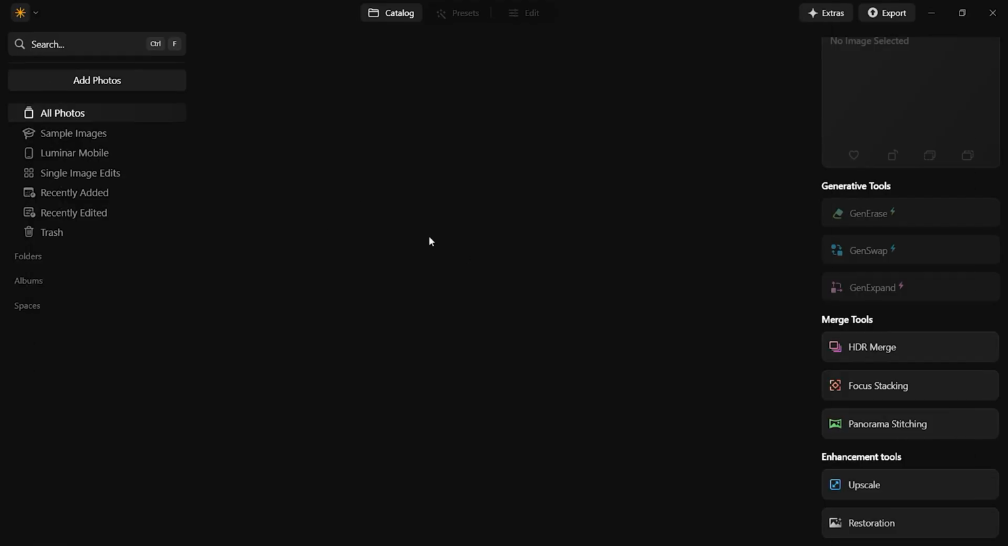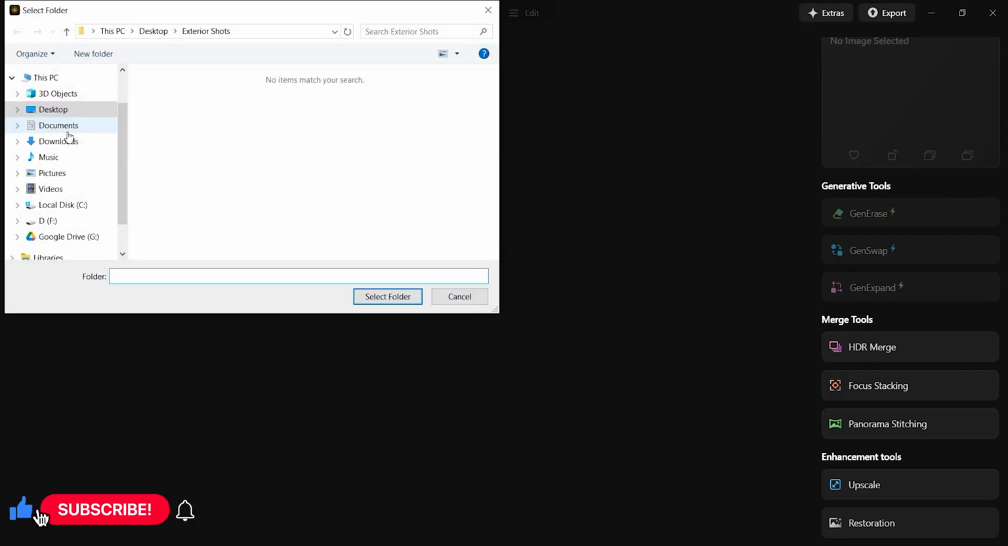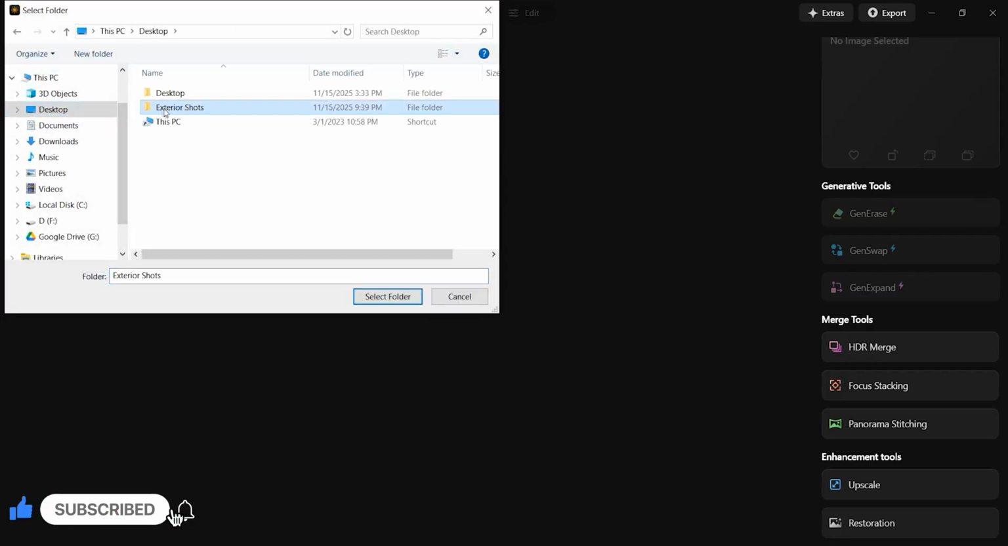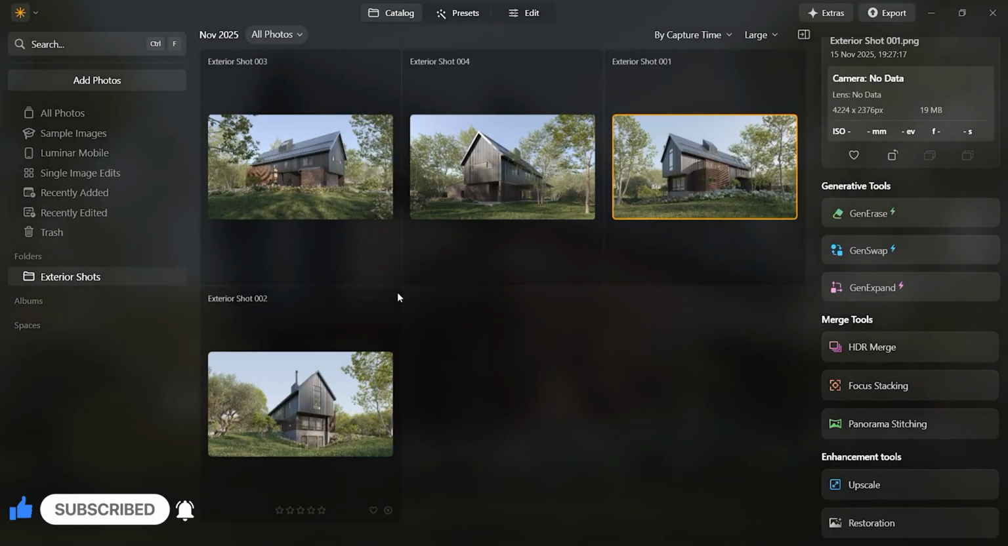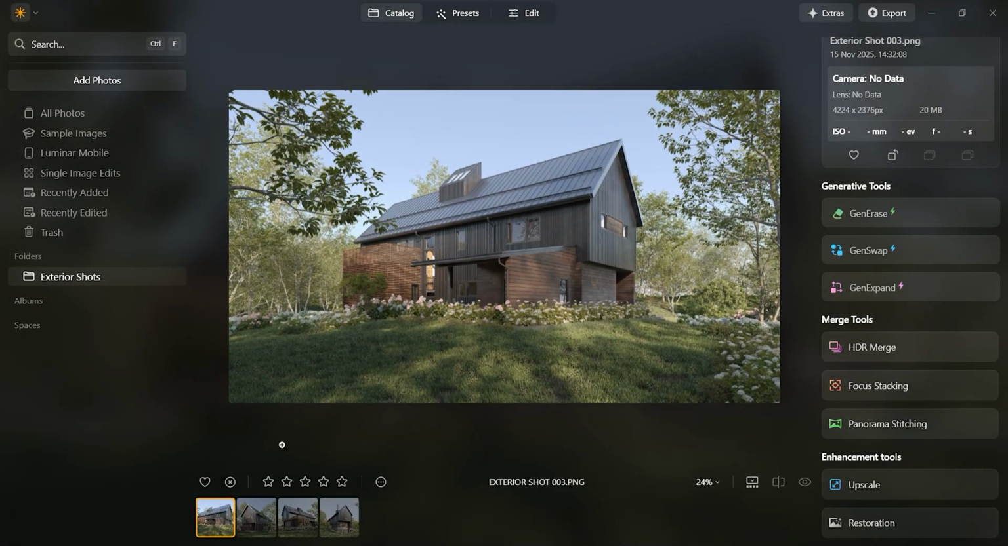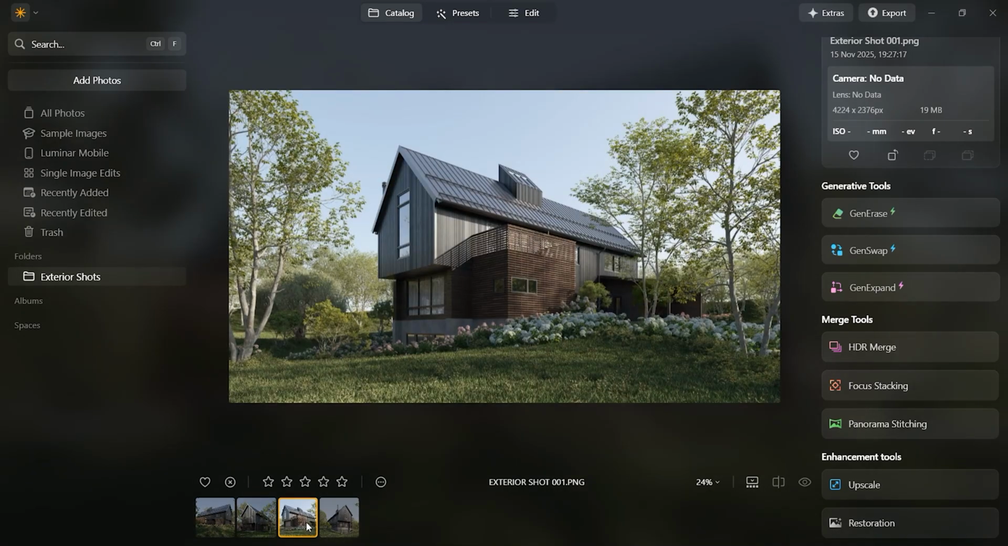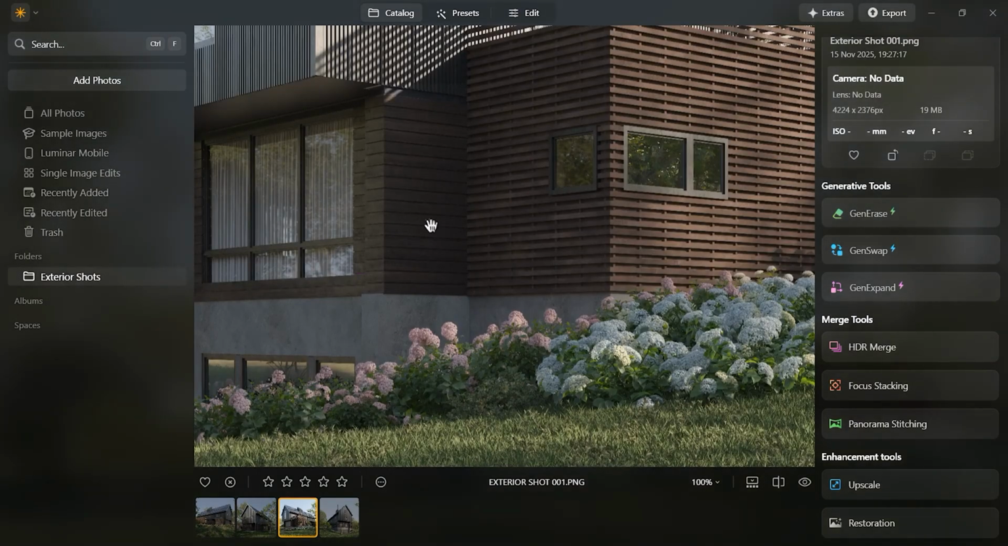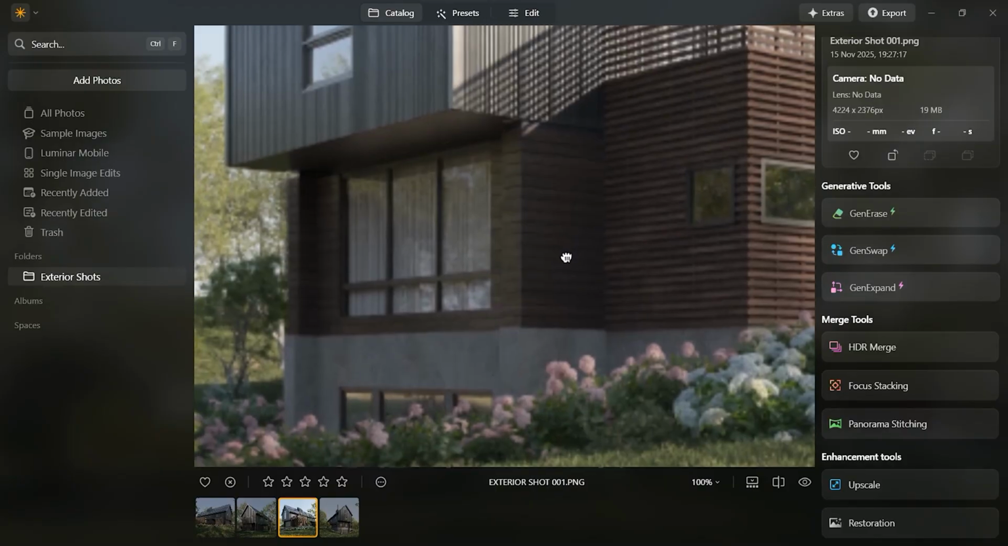The first thing I do is head over to add photos, choose add folder and load in all my final renders so Luminar can create a clean catalog for them. Once you select the folder, it automatically loads every image inside. Now you can see all my shots in one place. You can switch between them, zoom in and make sure everything looks good before you start editing.